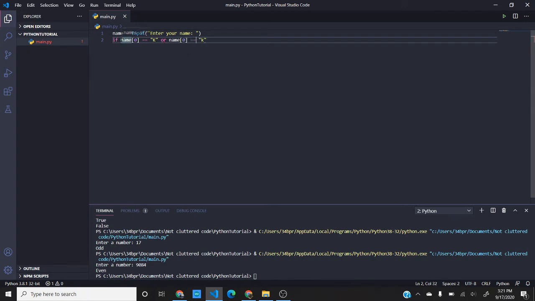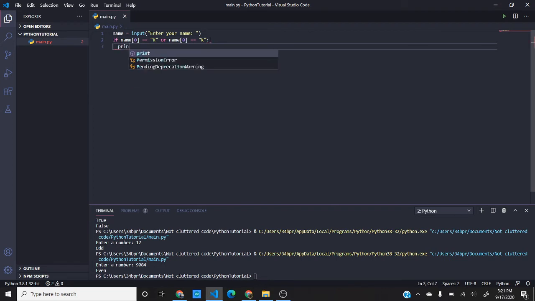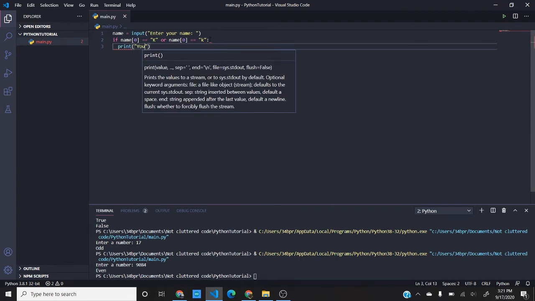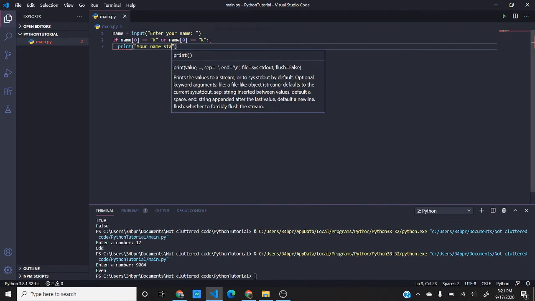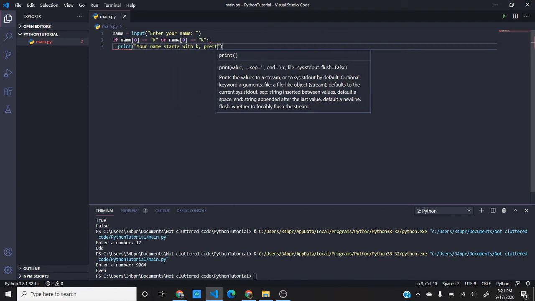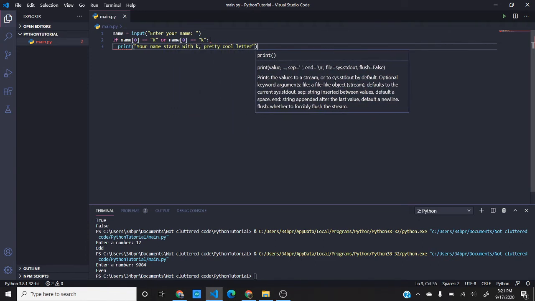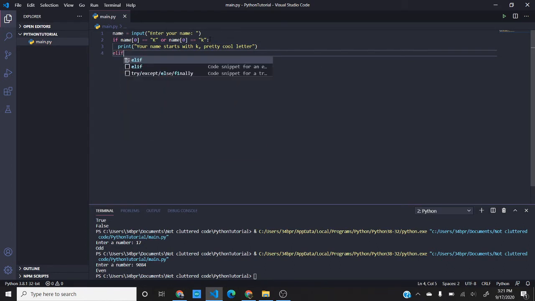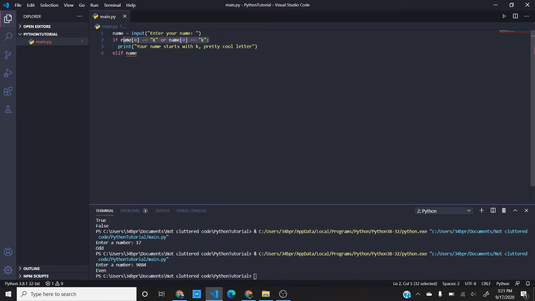So this or just tells the code under here to execute if one of these is true. Both of them could be true and it'll still execute fine, but if none of them are true, it won't execute at all. So I'll say print your name starts with K. Pretty cool letter. And now I'm just going to copy this code here because it'll make my life easier.